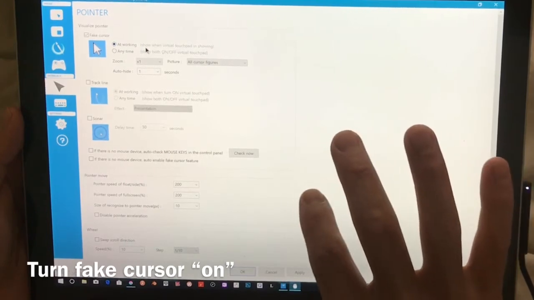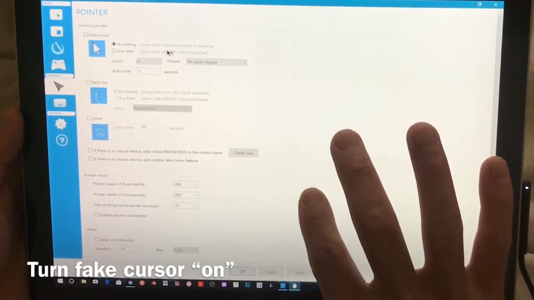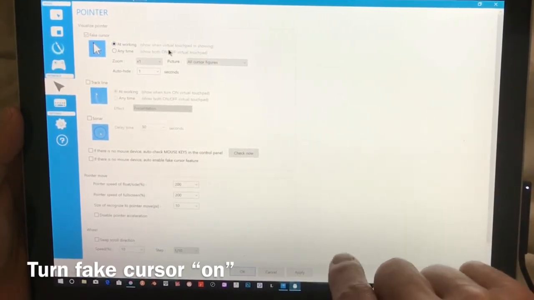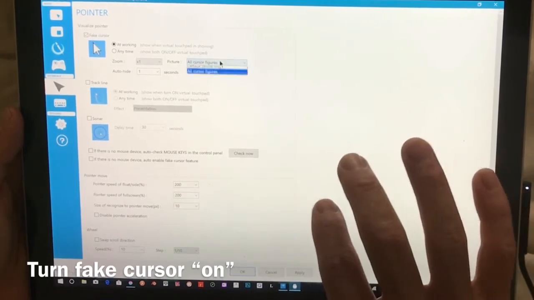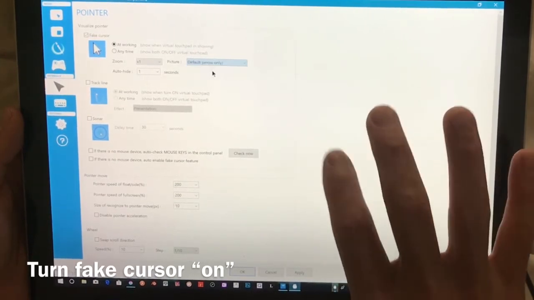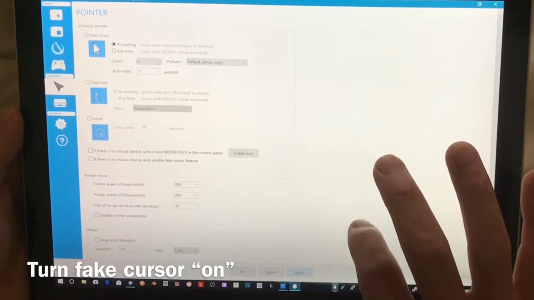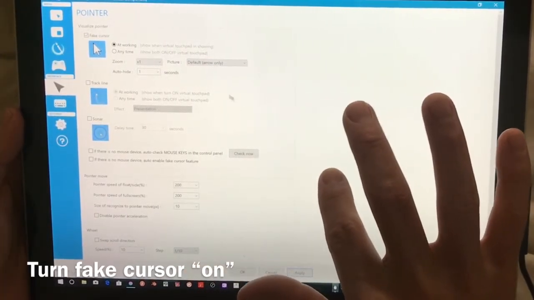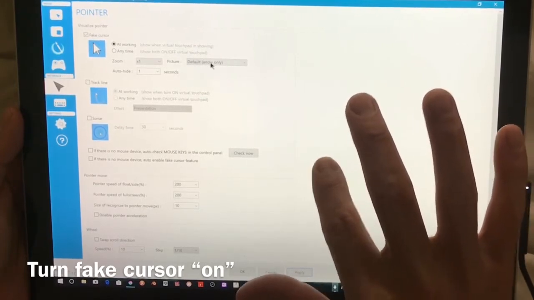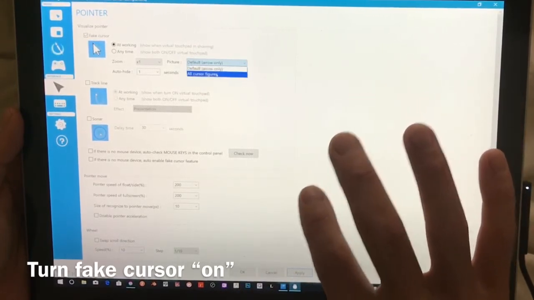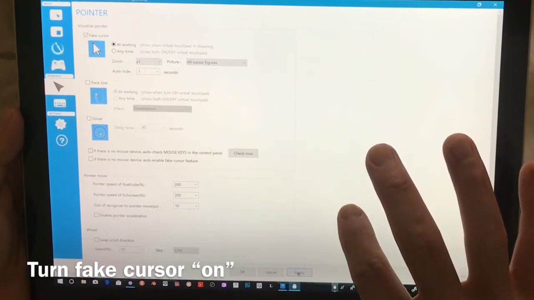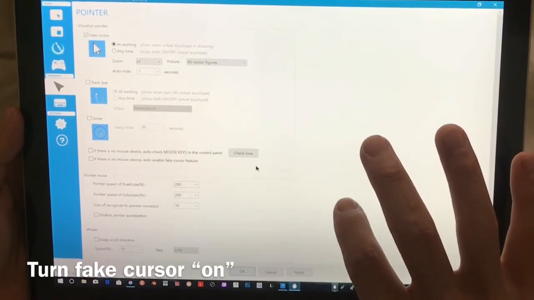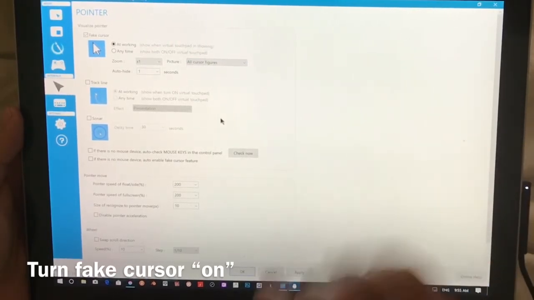Working anytime, so this is both when Tablet Pro is on and when it's off. All cursor figures, this is important. Default is going to put the white mouse pointer, the small one, right underneath it, and really does not have a good look. So we're going to choose all cursor figures. And you can see already that's a lot better.